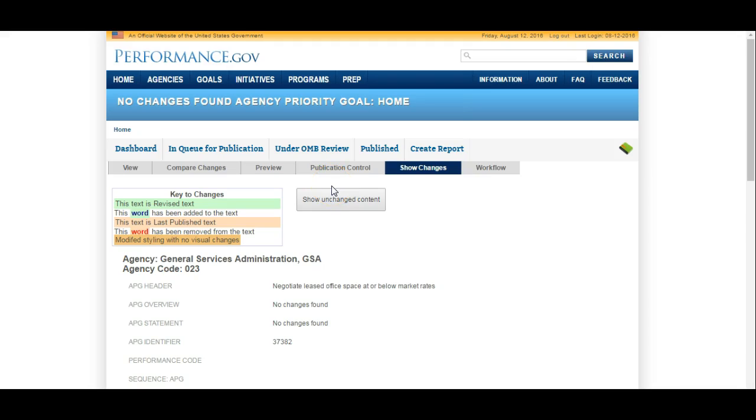To review the changes in context, you can click Show Unchanged Content, which will provide all of the information for that particular APG.